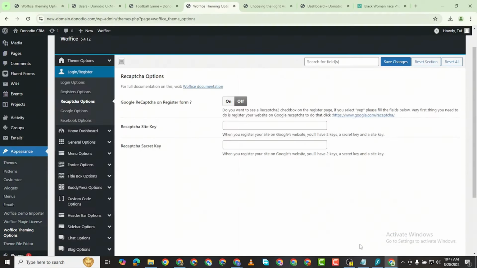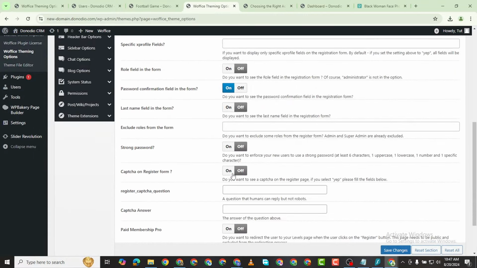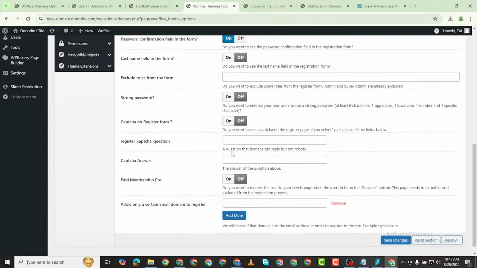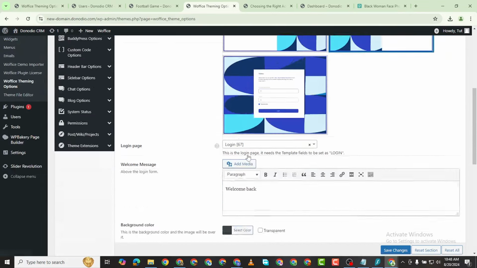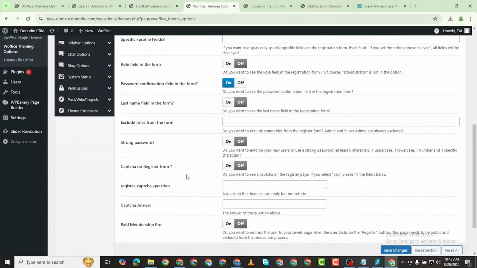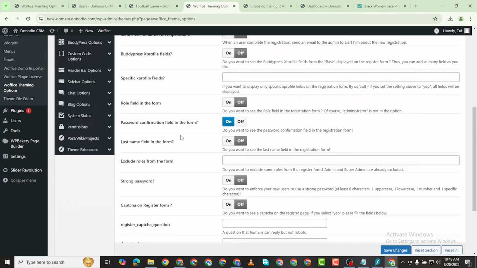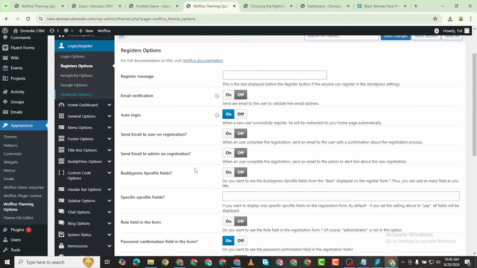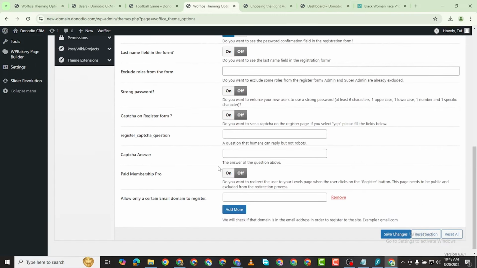Let me check what's happening. Now, here was the issue. On these register options, I had some fields on, like X profile. Where's that? Let me come back here. That should be under register options. I had some options toggled on, like BuddyPress X profiles. It should be somewhere around here. So I've simply gone and turned those off. You should do the same.